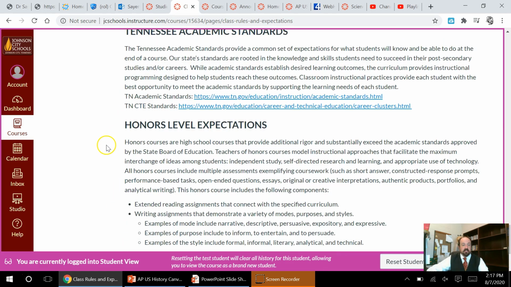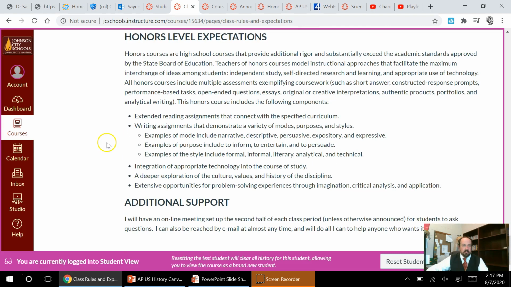Here are Tennessee's official standards, our honors level expectations, and should you ever need any help, I will do all that I can to help you. There are probably people more capable of assisting you with technical issues, but I'll do what I can for those, and certainly all I can do to help you through this class and any questions you might have about history.